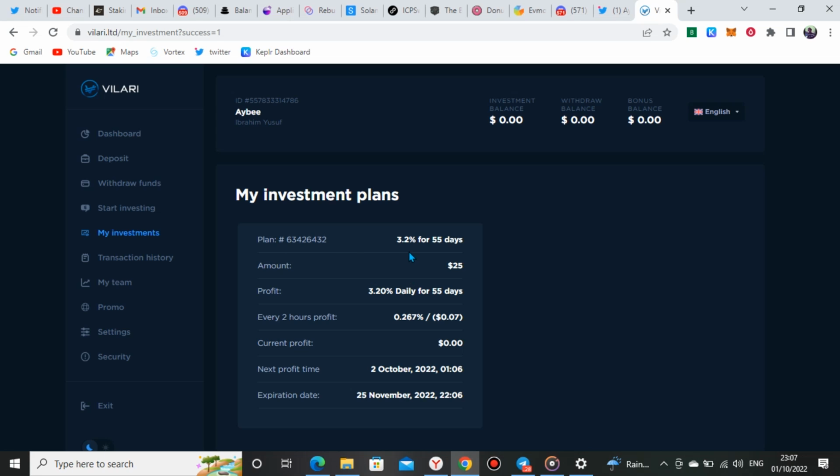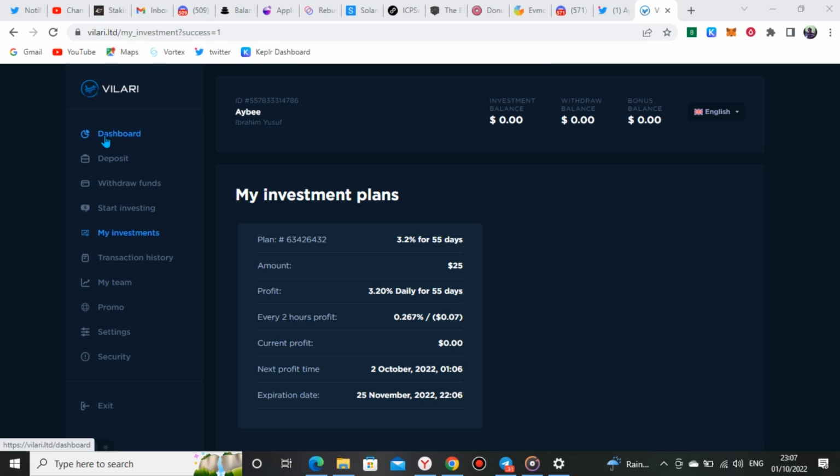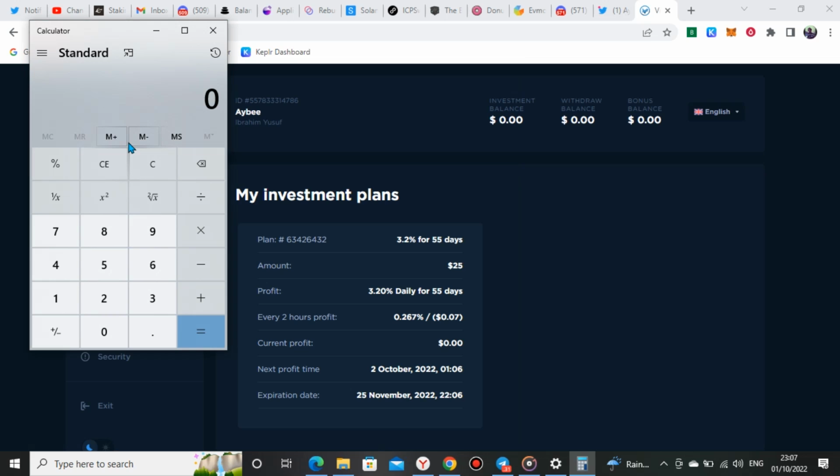The plan, you get 3.2 for 55 days. Profit is 3.2% daily, 3.2% daily for 55 days. So now, yeah, we just take 25. To make everything clear, I want to show you guys the arithmetic on how the reward will be calculated from what they wrote. So let's just use a calculator so that I can carry you guys along, which is they said 3.2 daily for 55 days.